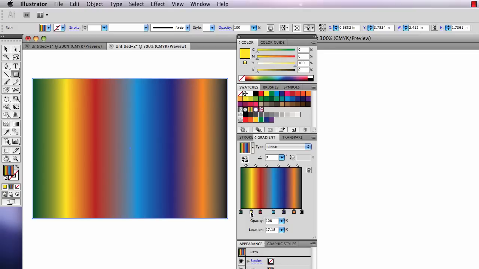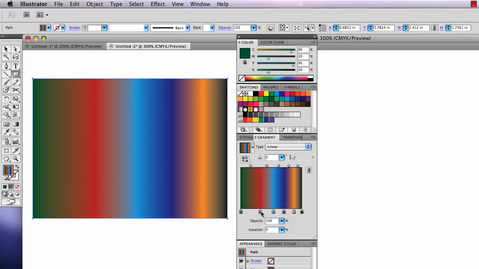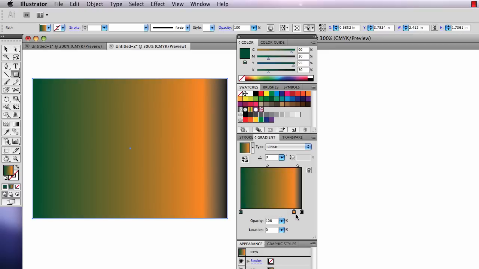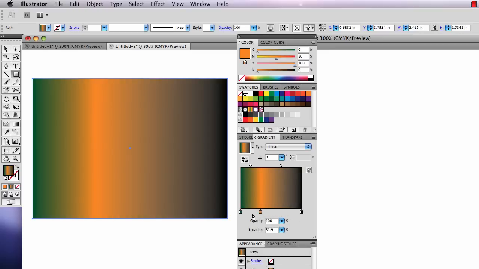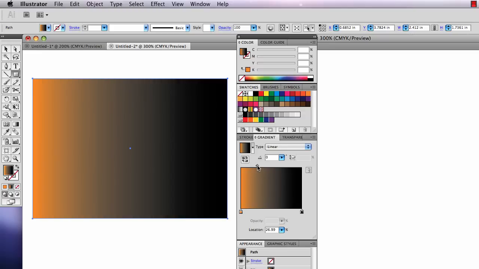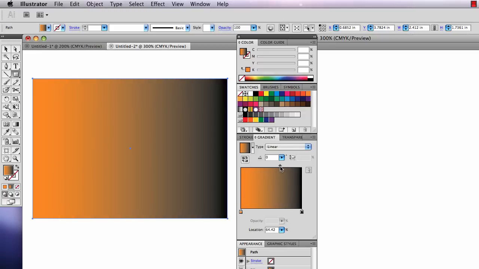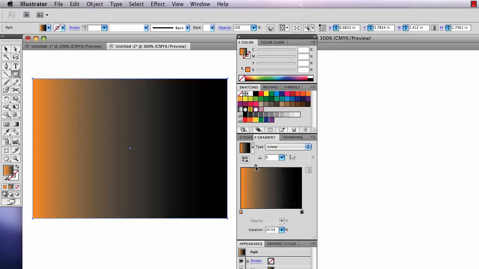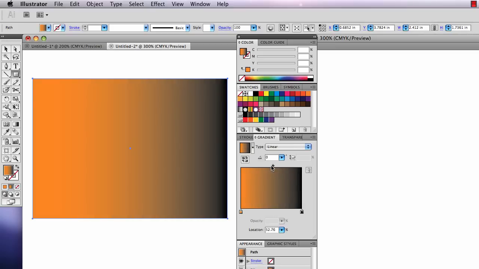So anyway, what else can we do? We can get rid of gradient color stops by dragging them right off. I'm just clicking and dragging them right down, and they go away. So that's another thing you can do with gradients. You can take this midway slider and drag it, and it changes where the gradient is, 50% one color, 50% the other color. And you can get some different effects with that.